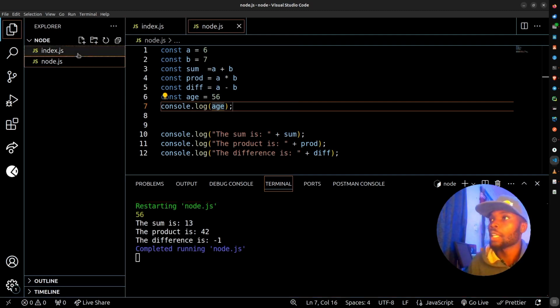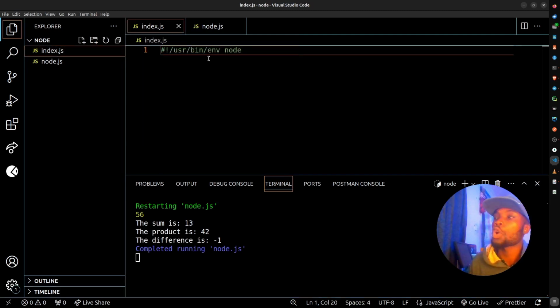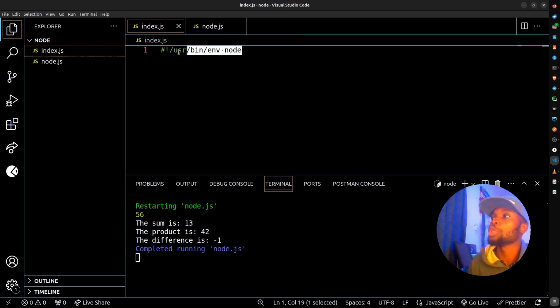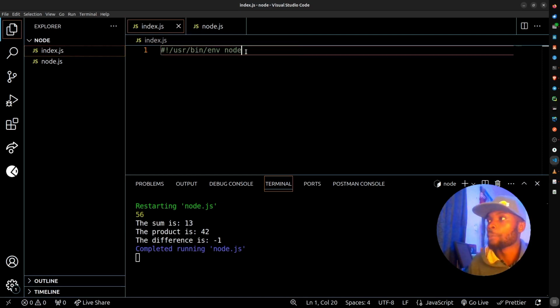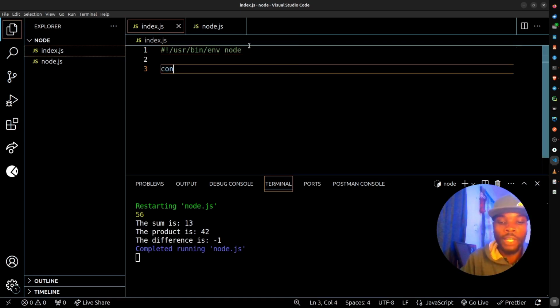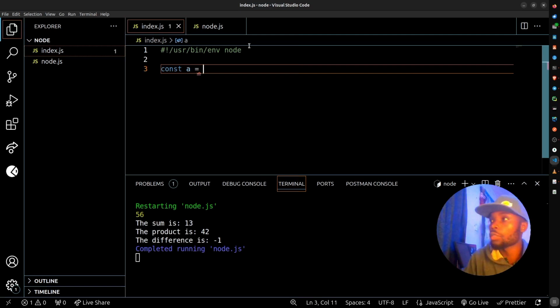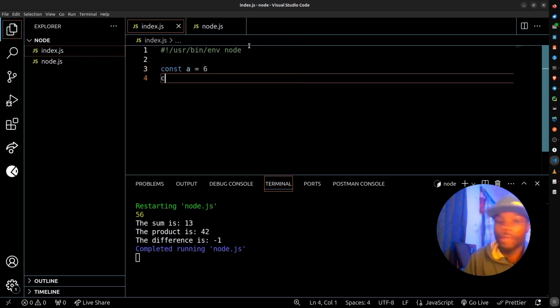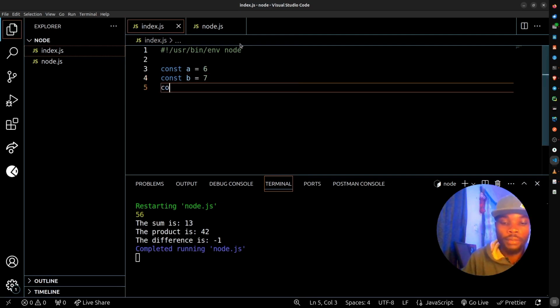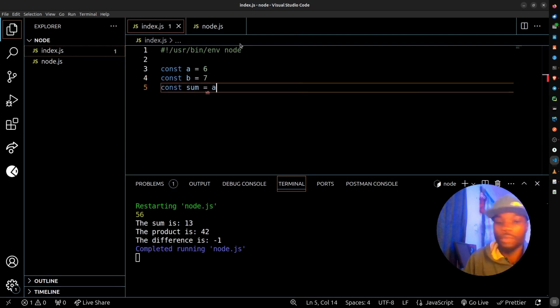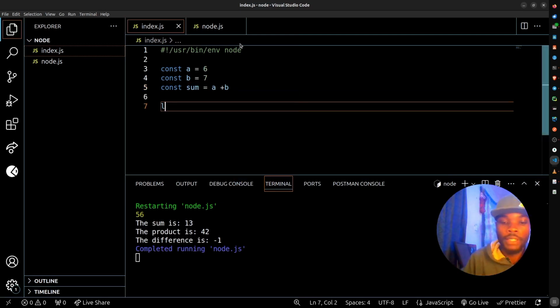Another way is using what we call a Shebang or a Hashbang. A Shebang is simply a line on top of your file that points to the location where the node interpreter is installed. In this case, we have const a equals 6, const b equals 7, then const sum equals a plus b. Then you print that to the console by saying console.log the sum.